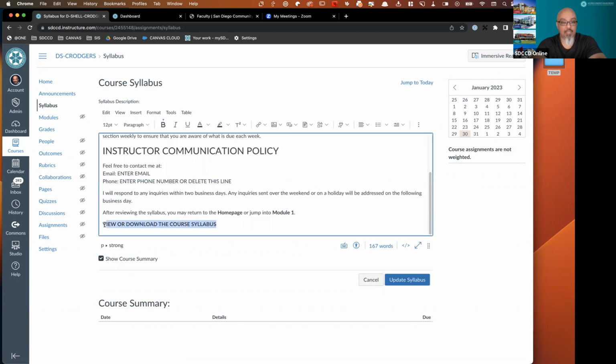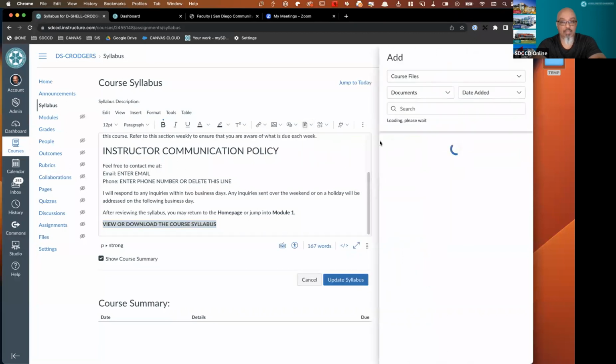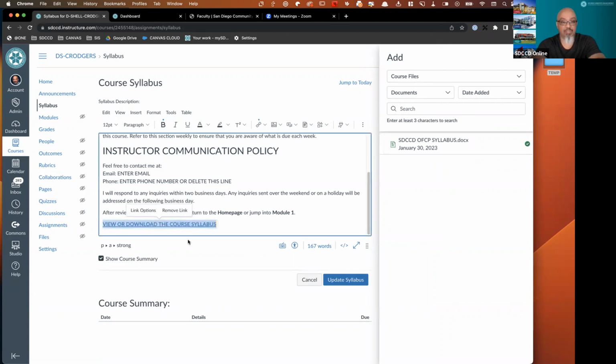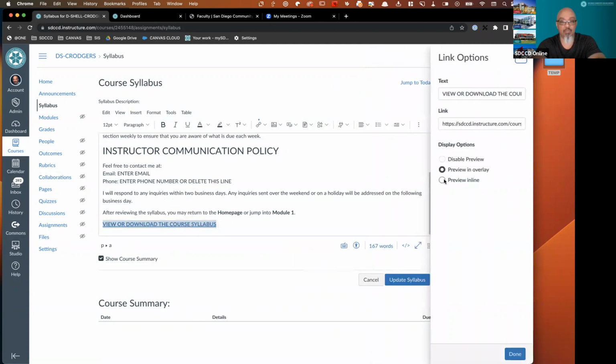And I'm going to highlight this syllabus. And then I'm going to click on course documents. Again, don't be too concerned about the technical side of this. We can do more technical workshops later on down the road. Just understand the principle of what I'm trying to teach you.